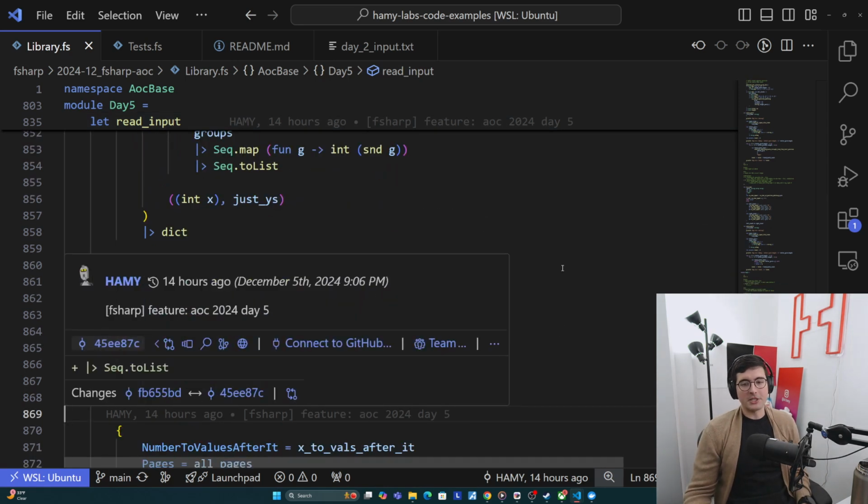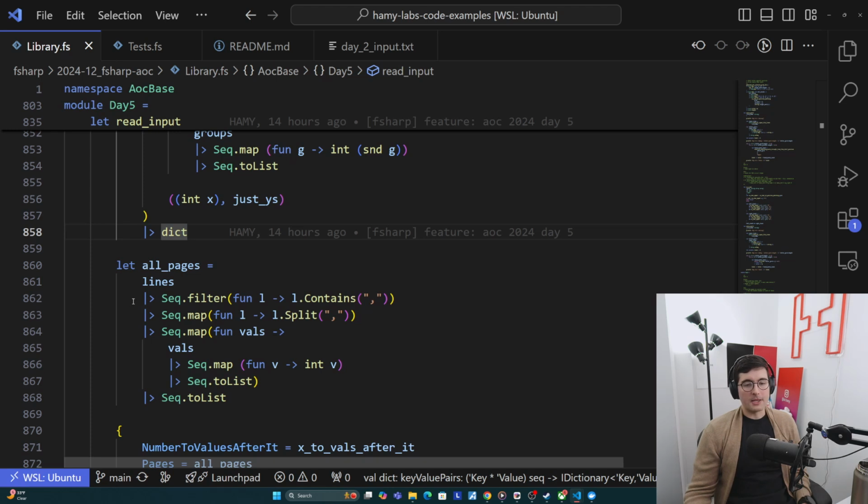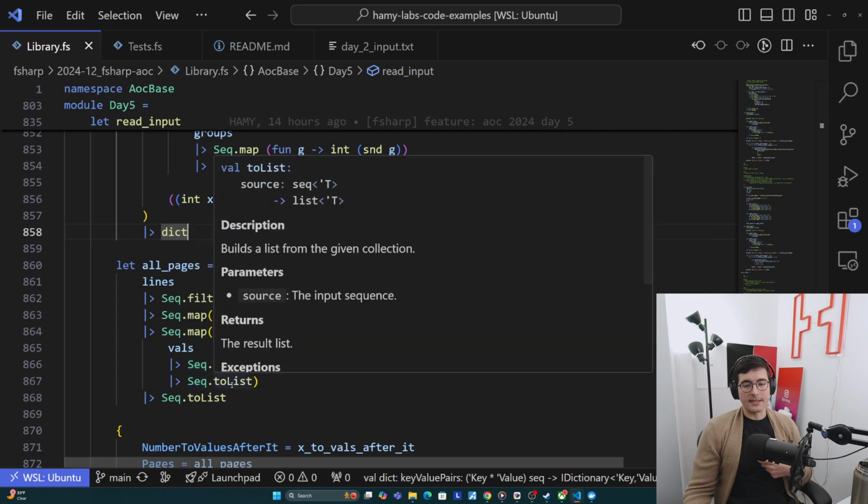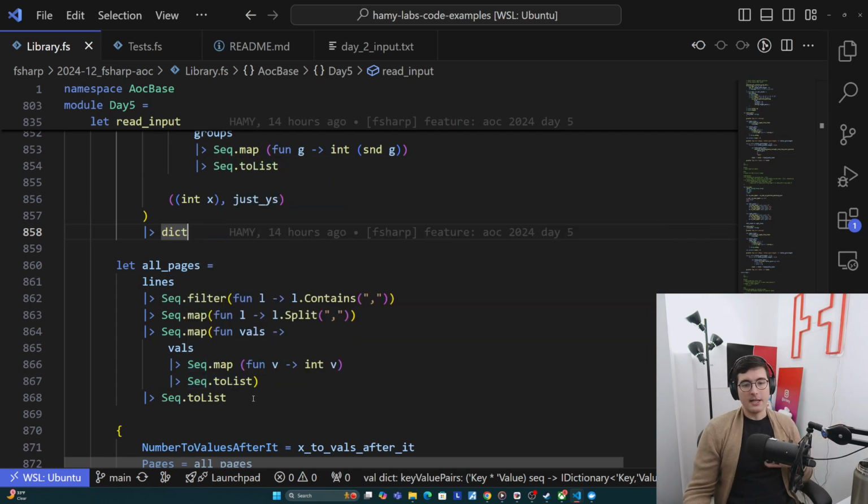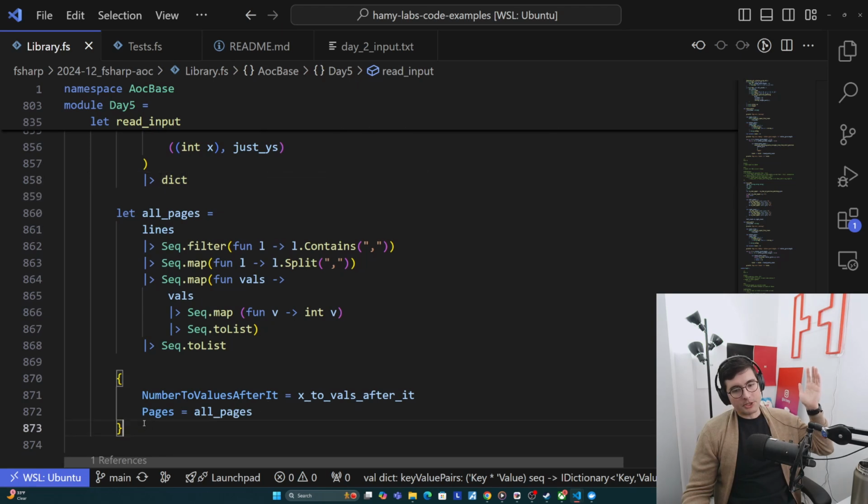Then we're going to get all pages, so we have to read in all of the lines. We're going to filter them to only the ones with commas because we know those always have commas in them. We're going to split on commas so that we have each of the pages. And then we're going to map each of these to turn them into ints. And then we're going to turn that into a list so that it's already materialized. And then we turn this into a list as well so we get an int list. And finally, we're going to return these here.